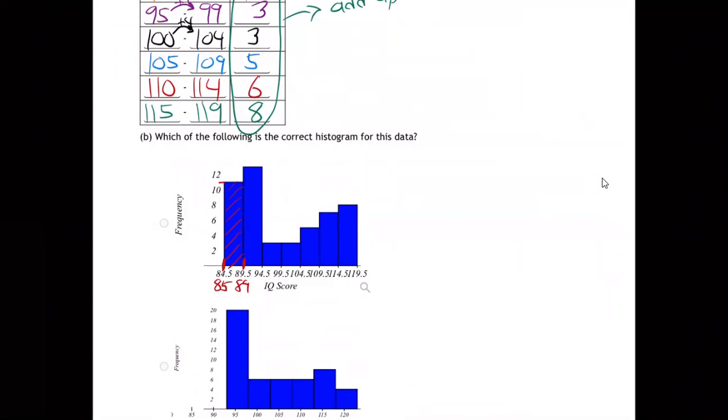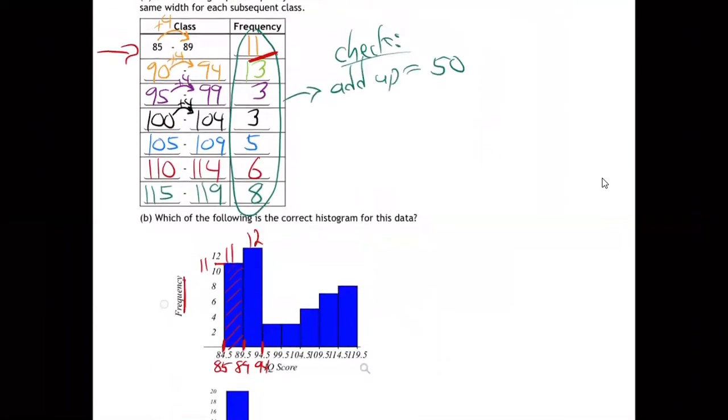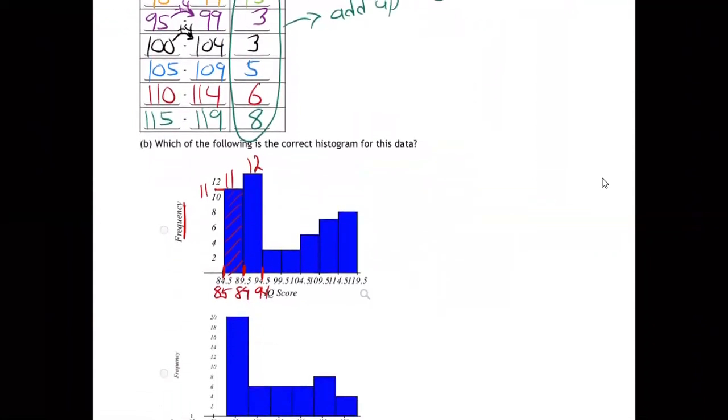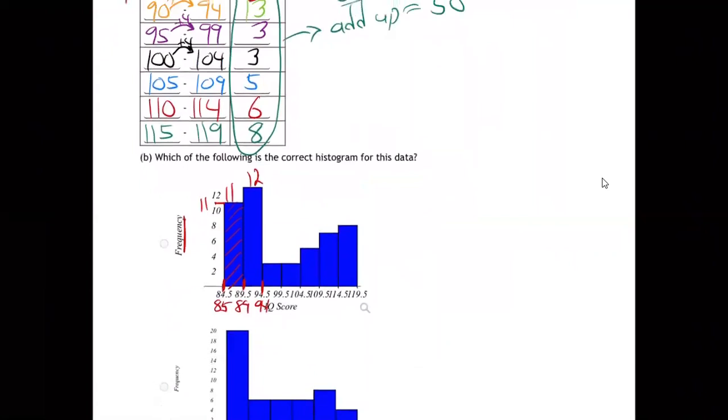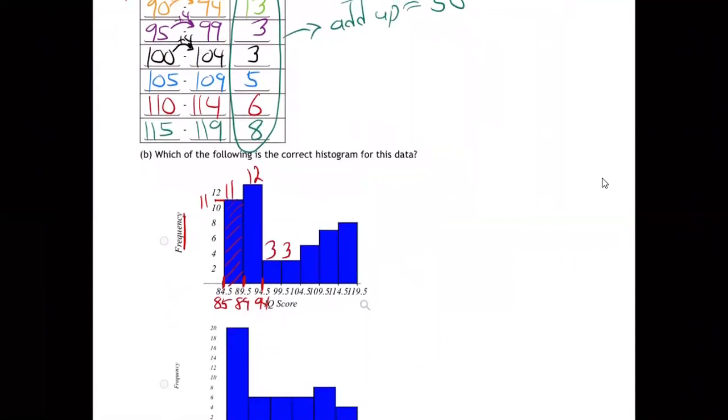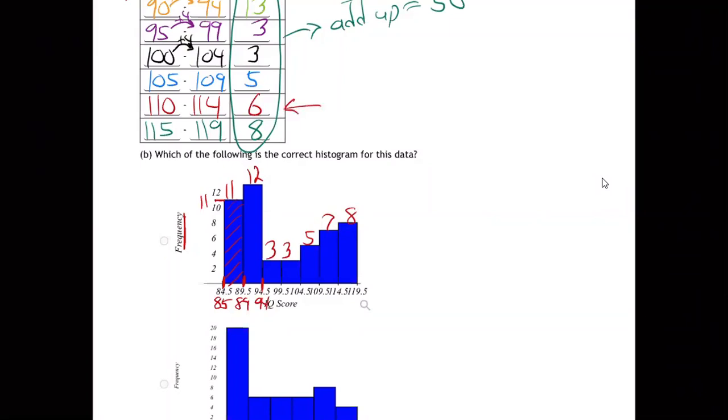So that bar, how high does it go? To the frequency of 11. See how it's coming up to a height of 11 there? And the next one's coming up to a height of 12, which is the next category, which goes 90 to 94 really, but anyway. There's 12 there. And the next one looks like it's 3 and then 3. And this one comes up to a height of, I think, 5. This one looks like 6. And this one looks like, or maybe that's 7. Maybe that's where my mistake is. Maybe this is 7 and this is 8. Yeah, so here's probably my mistake right there.